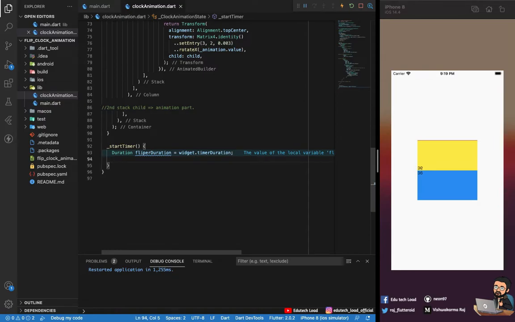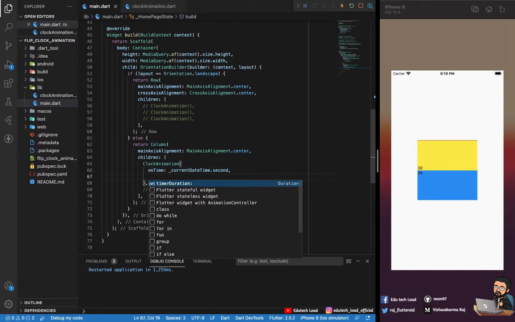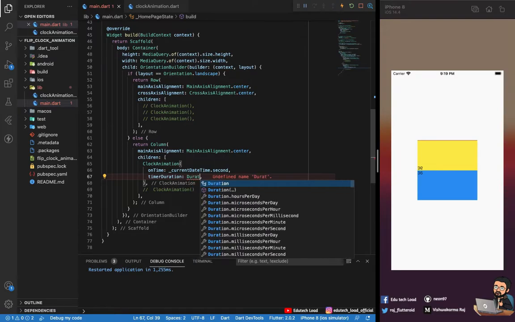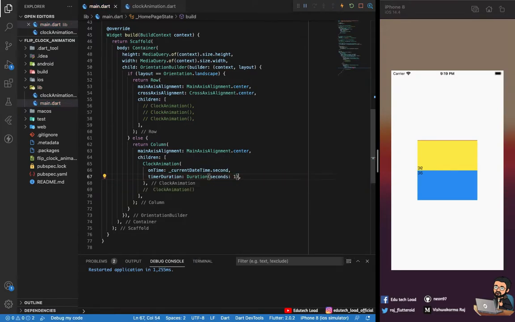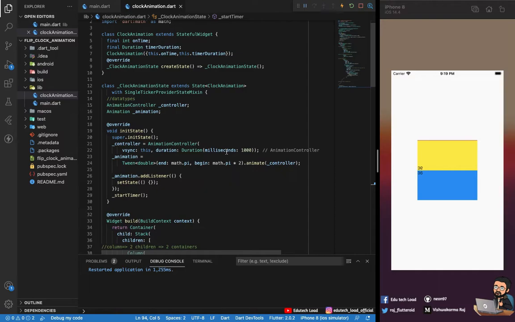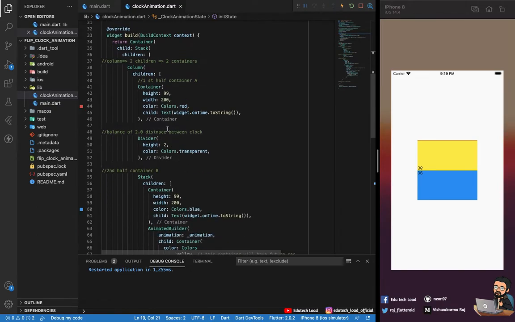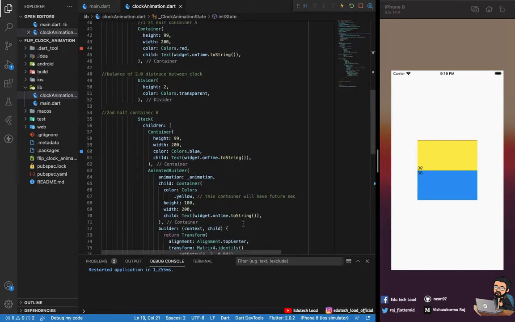Okay, everything is done. Now I need to pass that this flip will be done at the second itself. At what seconds, that I need to pass. So let's say timer duration seconds, 1 second. I mean to say that this animation will be flipped at every second. Let me check what I am messing with. All done. I have printed the time also, and 36 seconds we are getting.